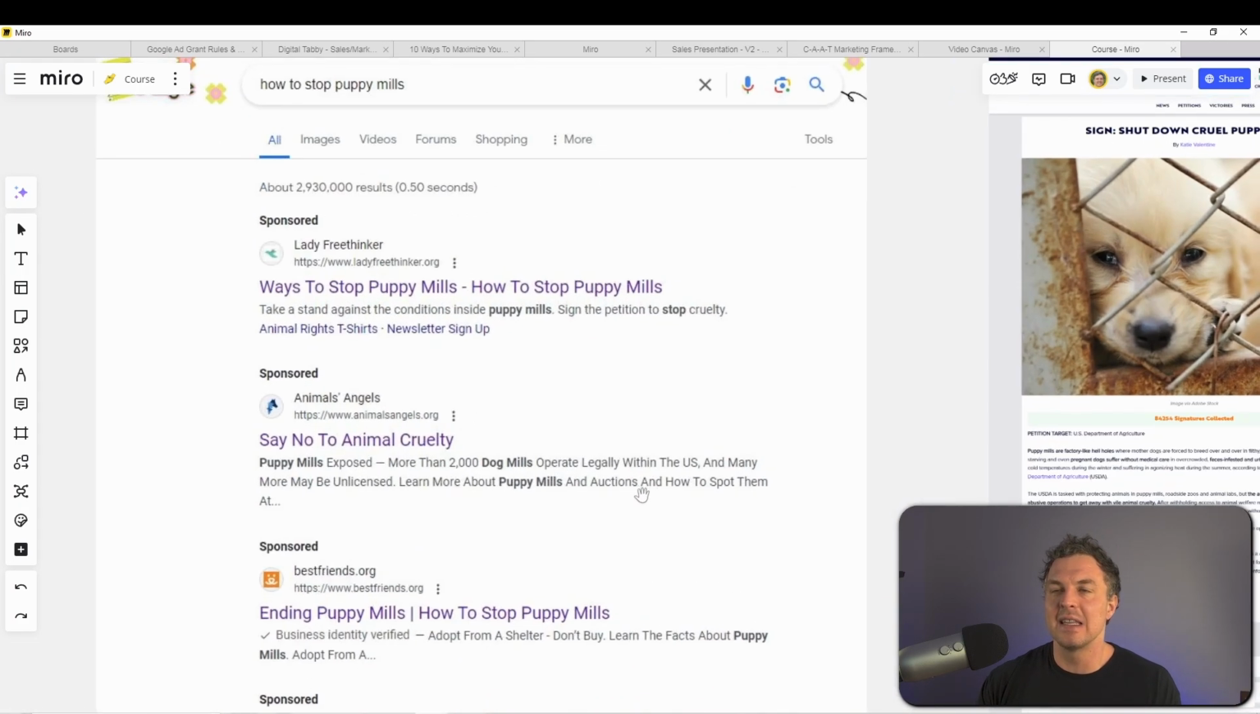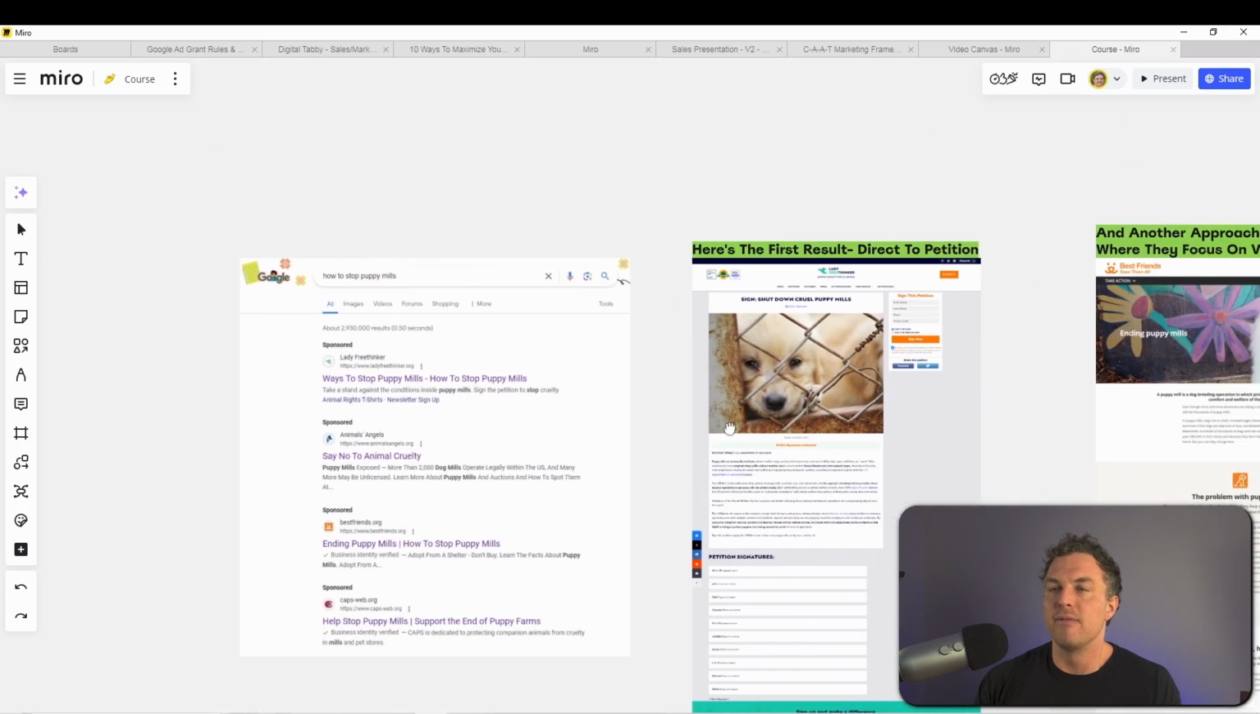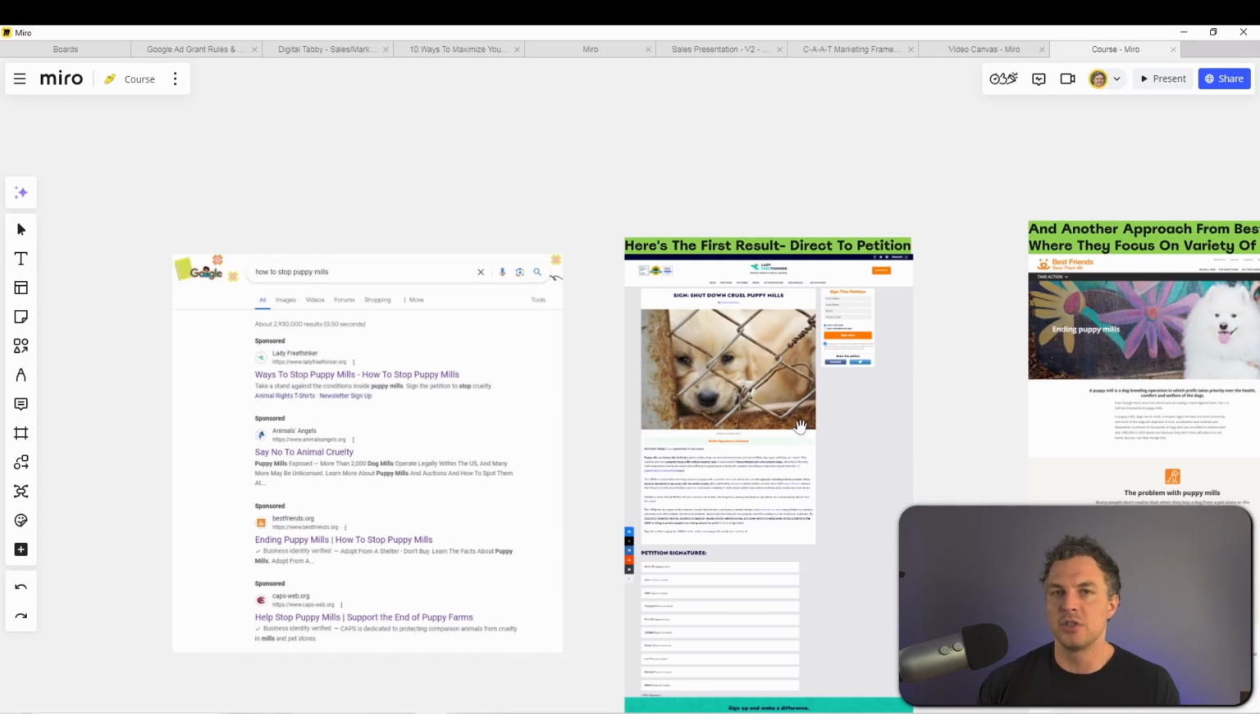So this is kind of the idea here, where you need to expand out and think a bit deeper about what someone would search for your nonprofit. What are you relevant to? What stage of the funnel? So somebody who's not just looking to sign the petition, but just wants to help.